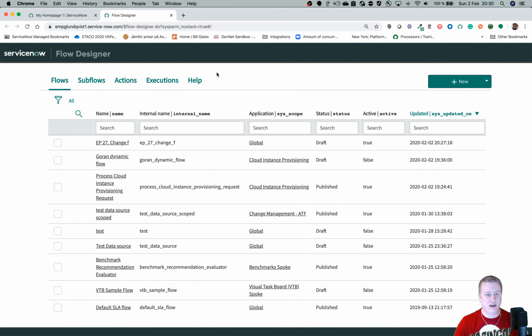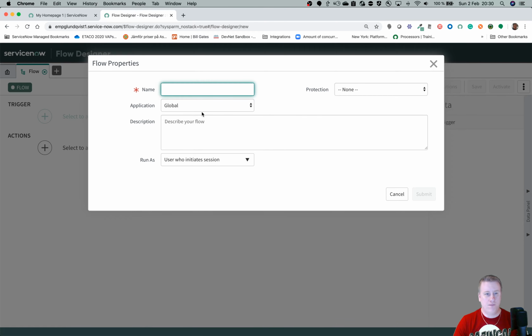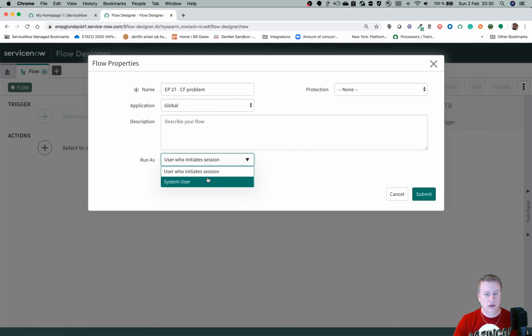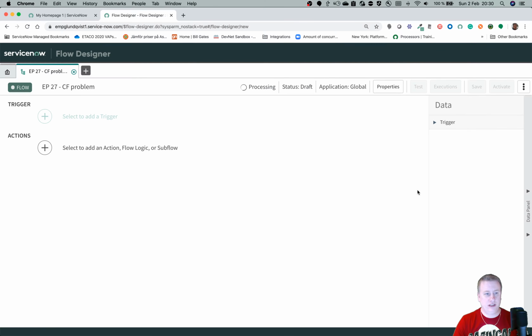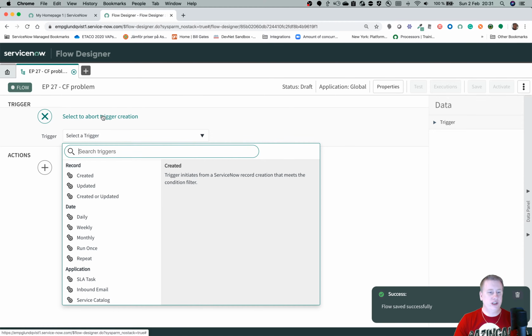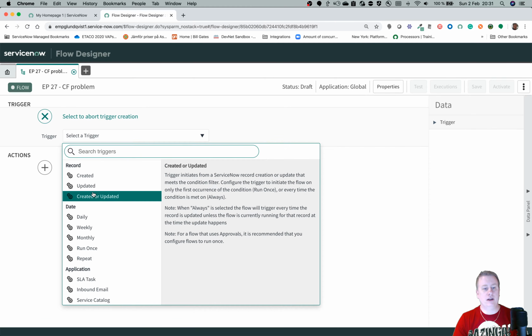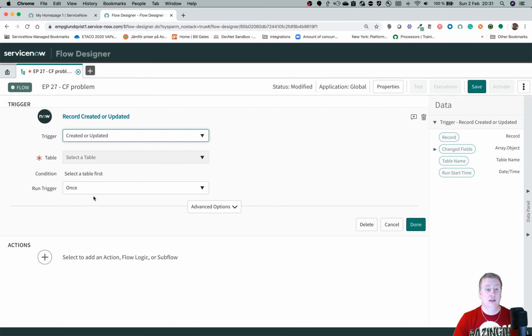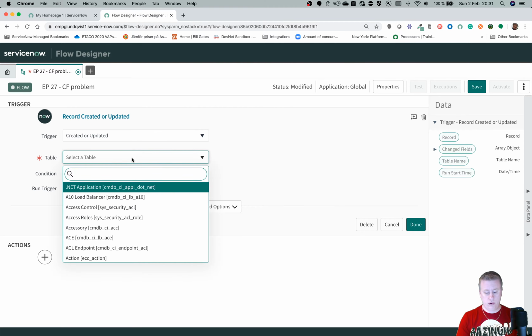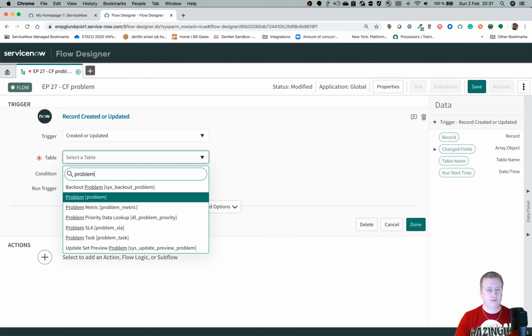So changed fields, what are they? Let's create a new flow. Let's call it episode 27 change field problem. Oops, if I can spell. There we go, just to make sure we have as few issues as possible. Changed fields will pop up when you select record created, updated, and of course created or updated. So let's take this one. We want to do it on the problem table.